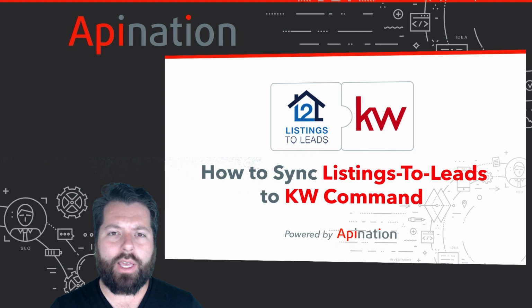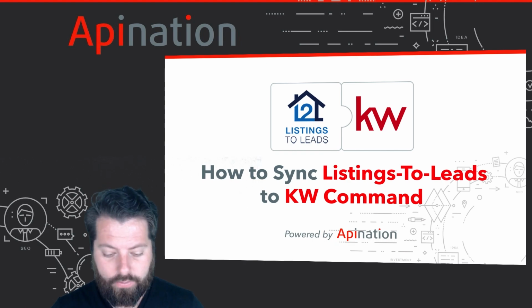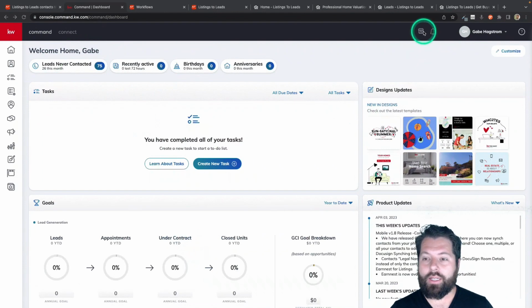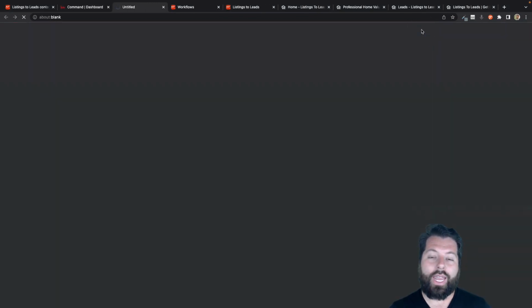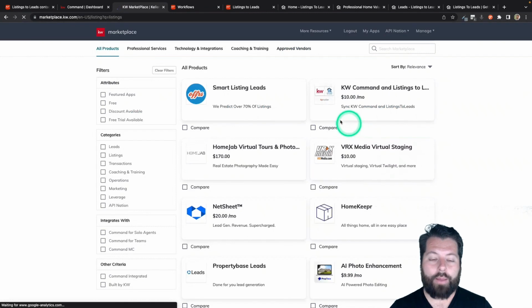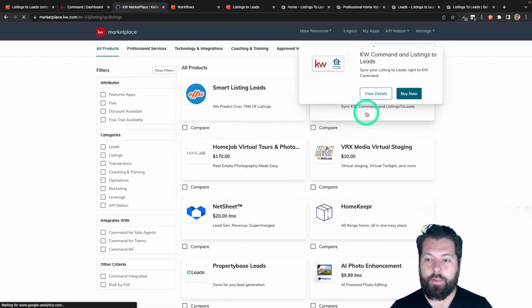Also, it's super easy to set up. Let me show you how. The first thing you're going to do is go into KW Command and click on this marketplace icon here. That's going to take you out to the KW Marketplace, which is where you're going to find the sync for KW Command and Listing to Leads. So here we go. I'm just going to go ahead and search for listings.